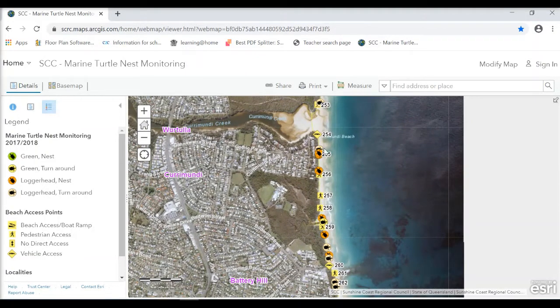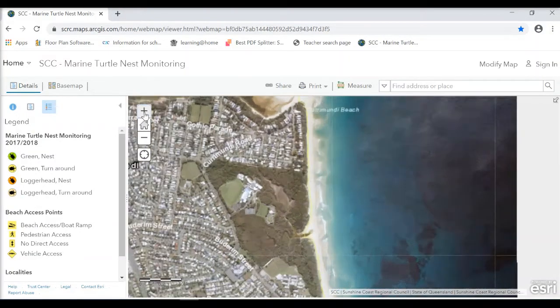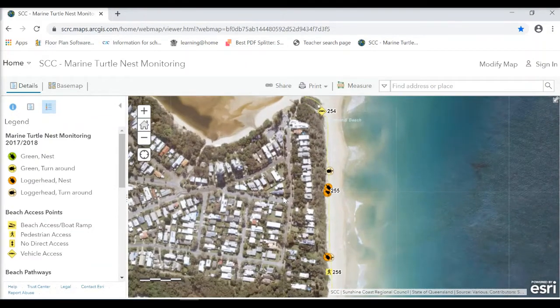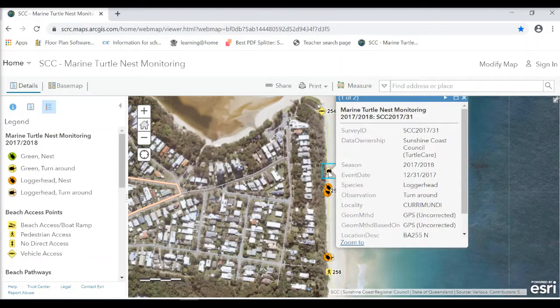So what you'll do is click on one of the icons. As I can see, there's one just hidden underneath here. I can zoom in a bit closer if I want to see it up close. Okay, here it is. Reading the legend, I know that it's a loggerhead and it was a turnaround. So I'm going to click on the actual turtle and it will give me the data I need to record.